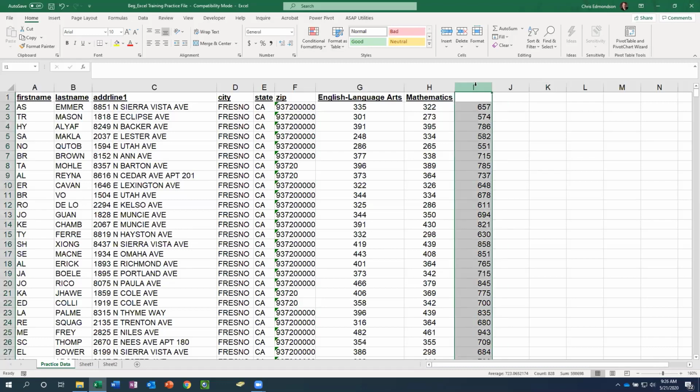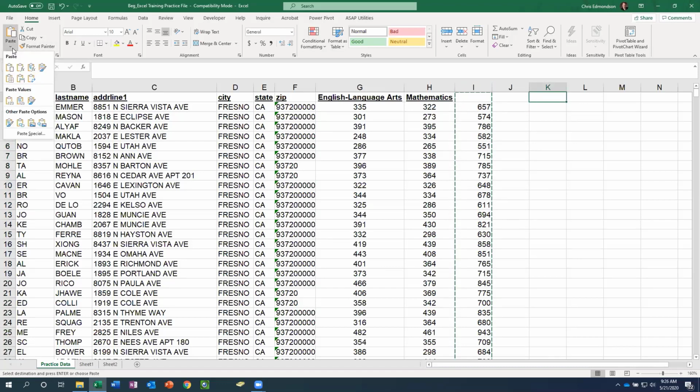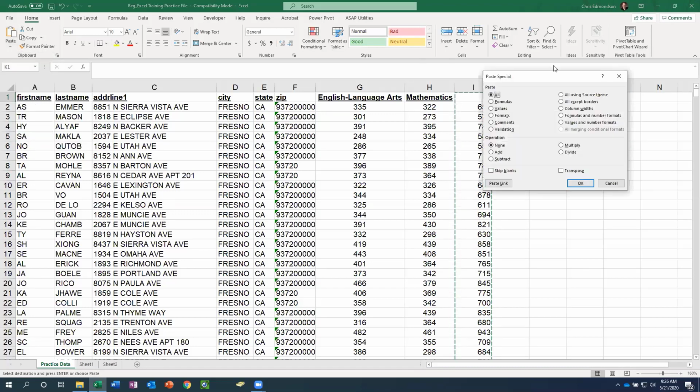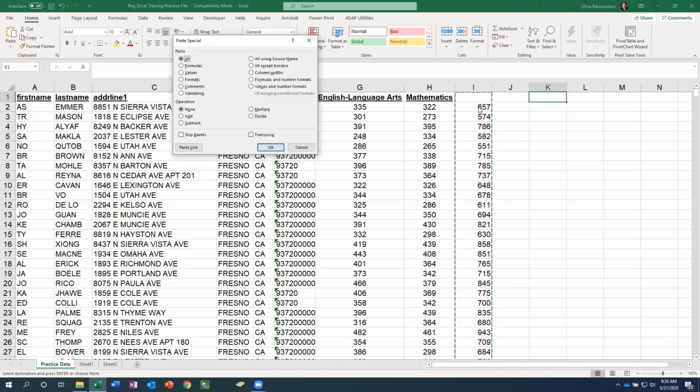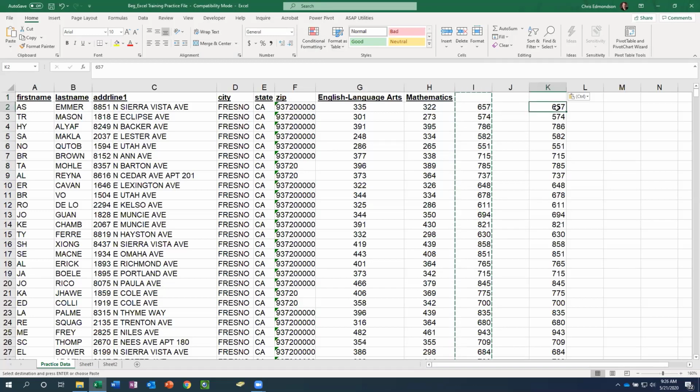So to do that, I can copy this, Control C, and paste it in K. But what I do is come up here to paste, and if I come down to paste special, you'll notice right now it's a formula. But here I can actually do paste values. I can skip blanks, I can transpose, I can do a number of different things. I can multiply it by a number if I want. But if I paste the value here, now I've just pasted 657.